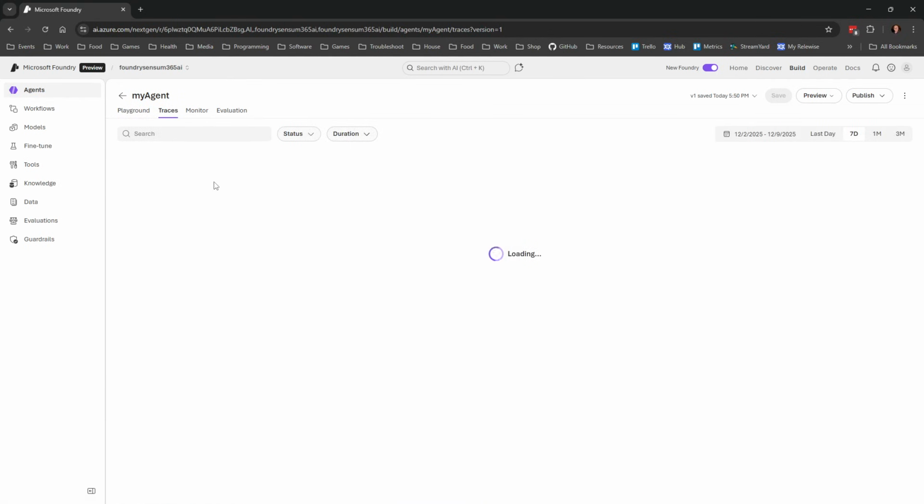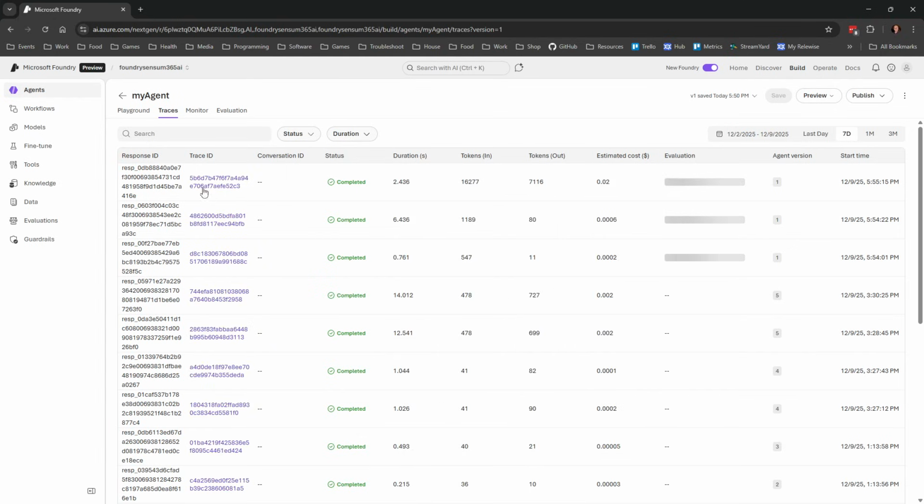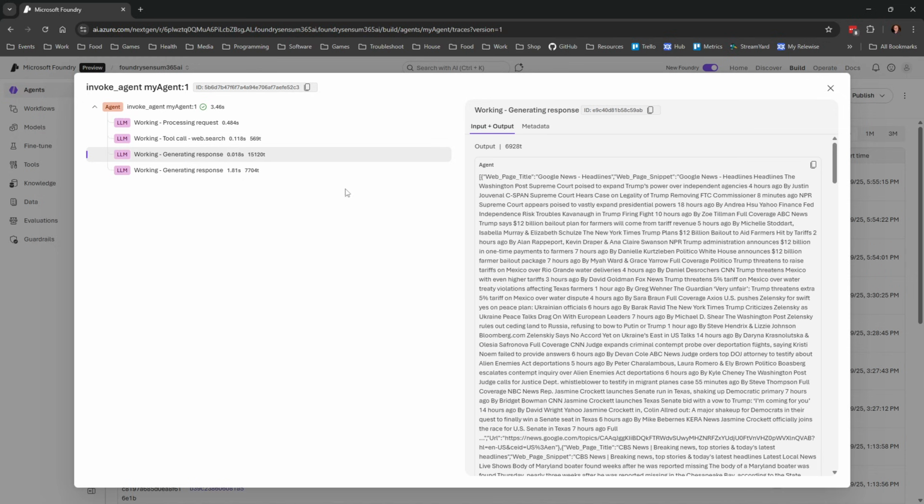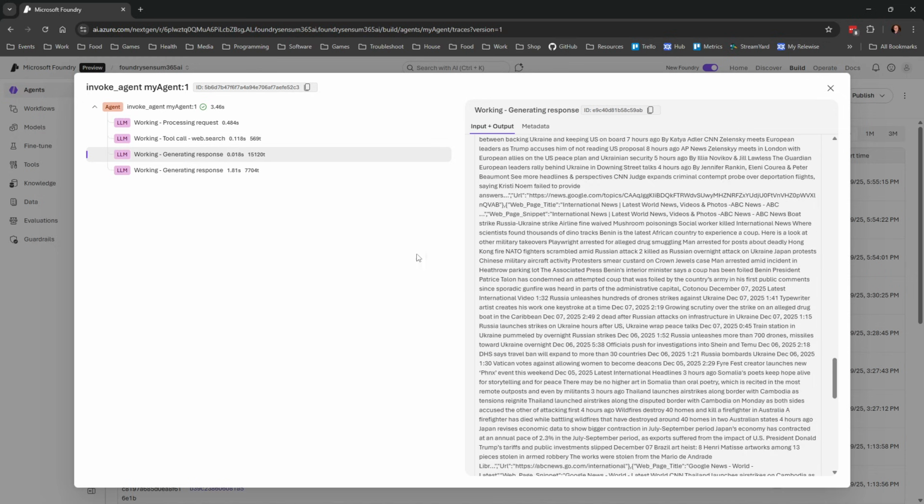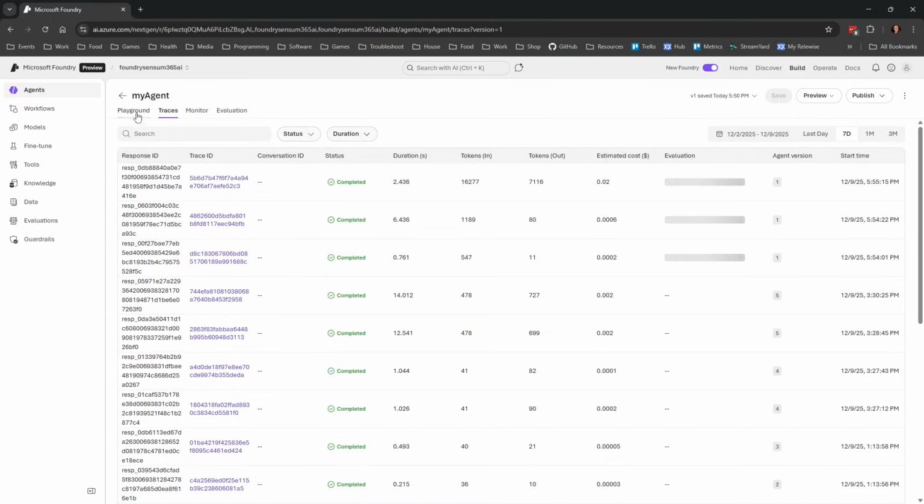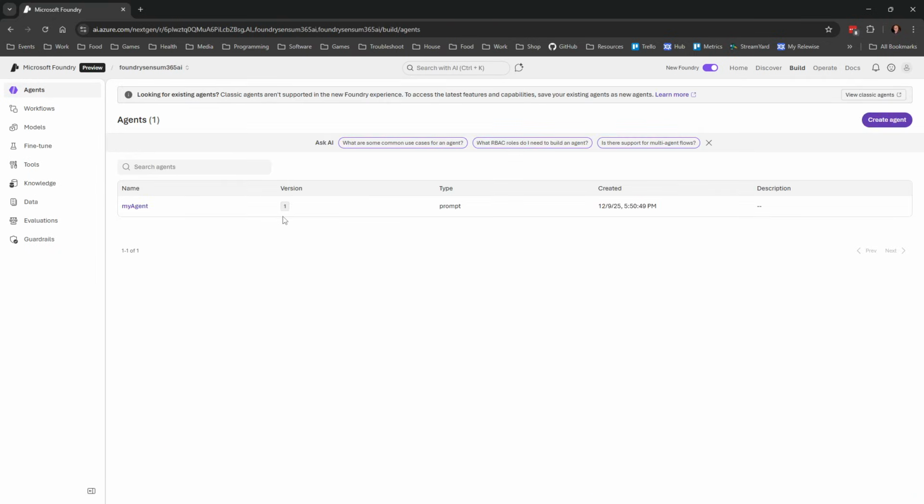Up here we can also see the conversations we had with it. I've used this name before, so it has multiple conversations. And we can see that it used the web search tool to get this text and generated the response back and so on. But what we can also see is that this is in version 1.